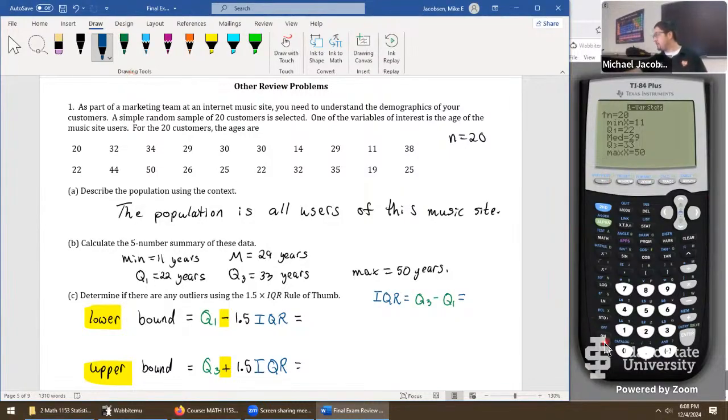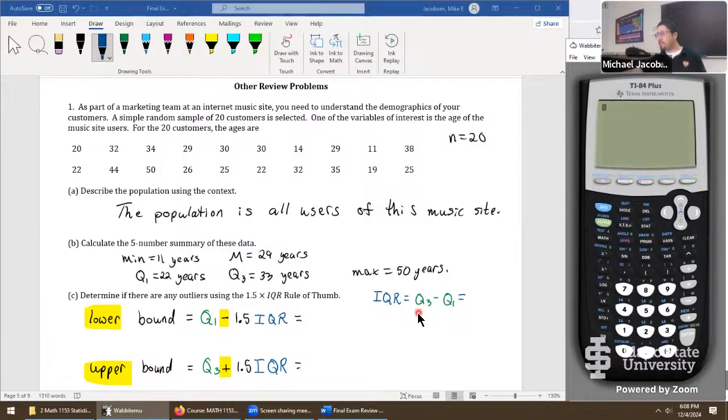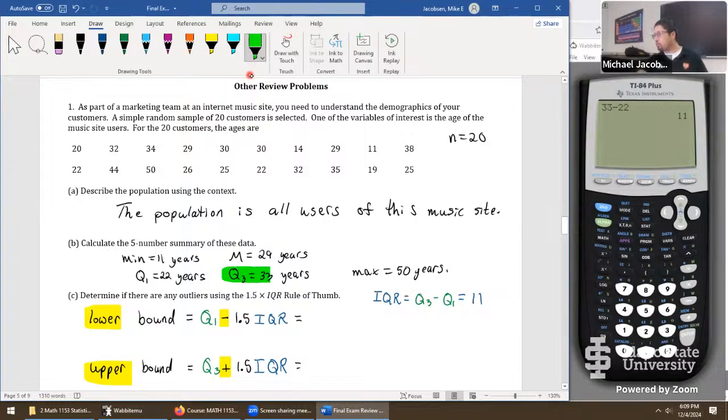So let's go here in the calculator. Let me hit second and quit to get out of there. Quartile 3 was 33 years. Minus quartile 1 at 22 years. Guess I didn't need a calculator for that, but at least we are more accurate. This came out at 11 years. So using the value here for quartile 3 and the value here for quartile 1.